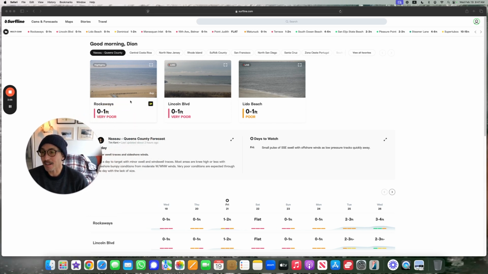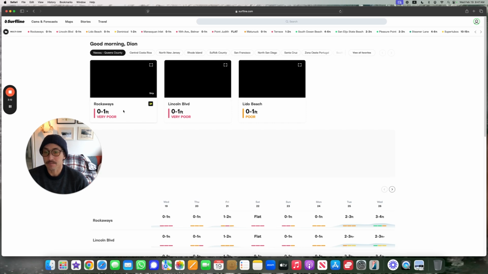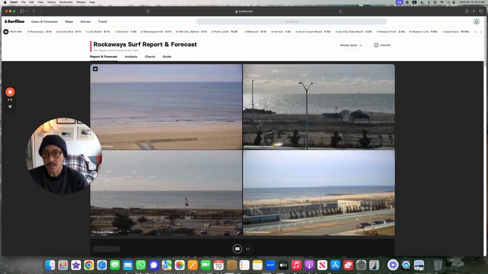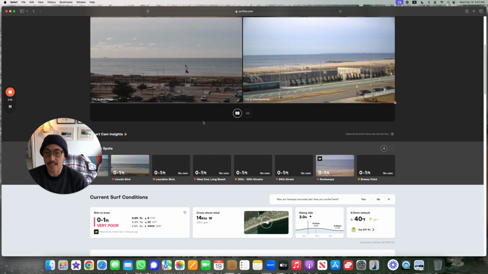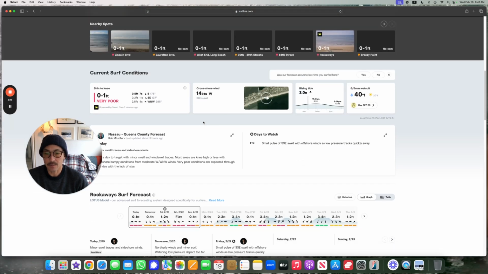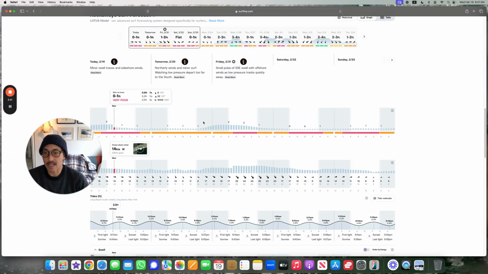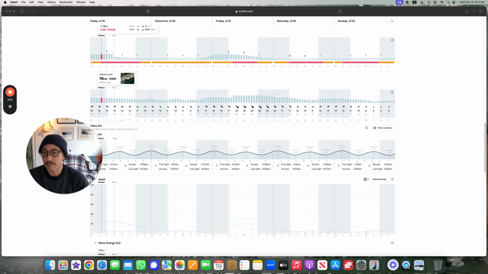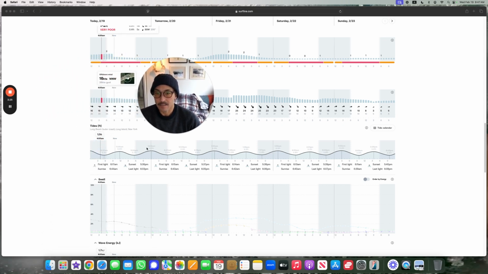Let's just go to the Rockaways where it is incredibly flat and looks to be for the remainder of the winter. All right, so we go to this area that has all the info. Don't look at our depressing surf report, you'll get sad. And here we have the tide. So it's right here. Here we have the tide graph in wave form, right?